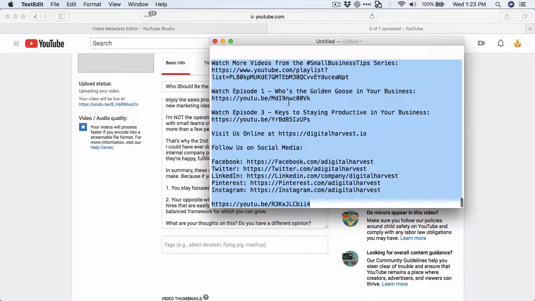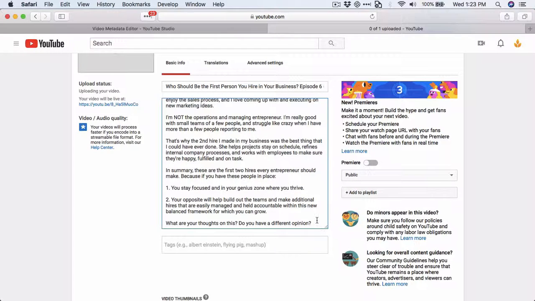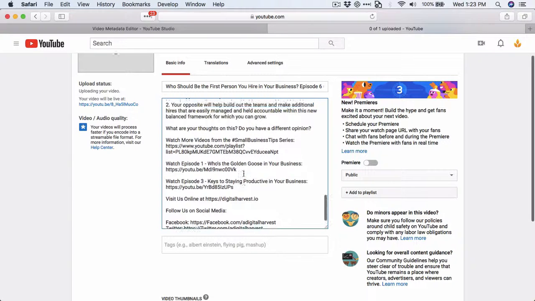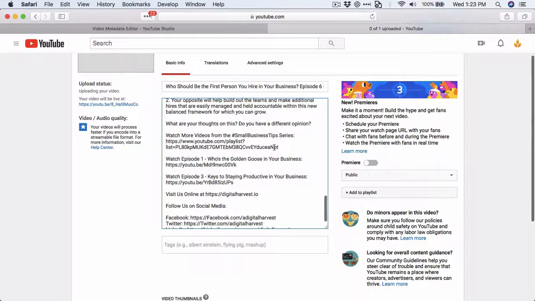So I'm going to take you through each one of these things here in just a second, but I'm going to take this from my notepad and copy it in. There's a couple things I want to point out here. So first thing is this, and this is sort of like a checkbox.